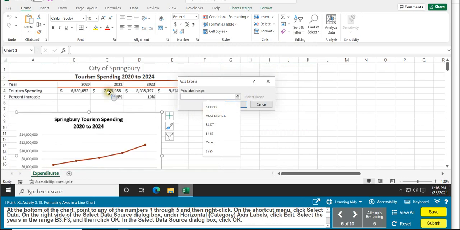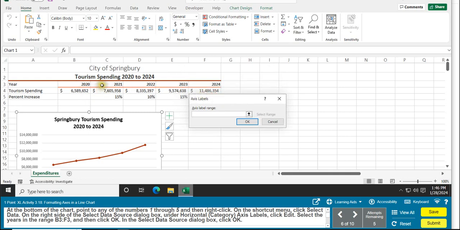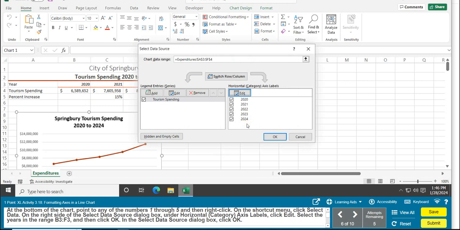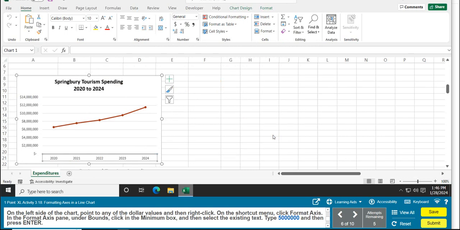So where's B3 at? Scroll up a little bit. B3. So you can move this on down. So B3 to F3. See what it looks like in there when you do that? Alright, click OK. In the Select Data Source dialog box, click OK. So they changed 1, 2, 3, 4, 5 to the years. Whatever you type in there, it's going to change on the chart.